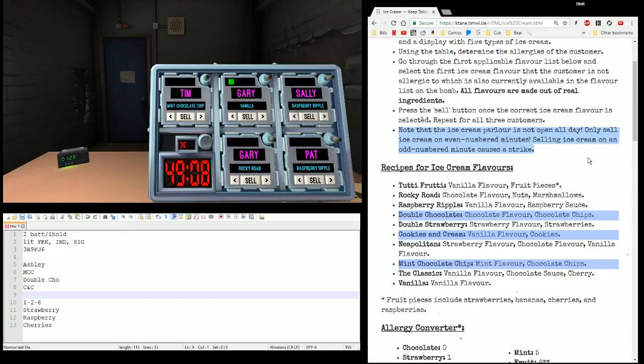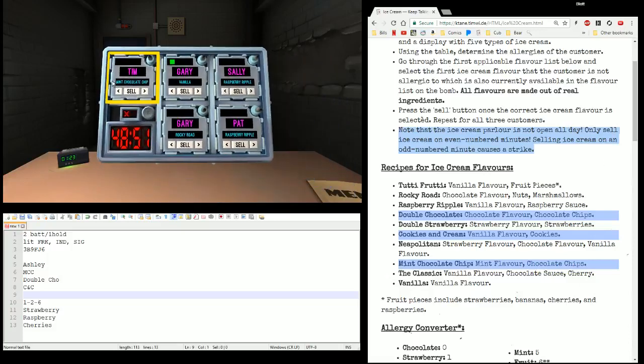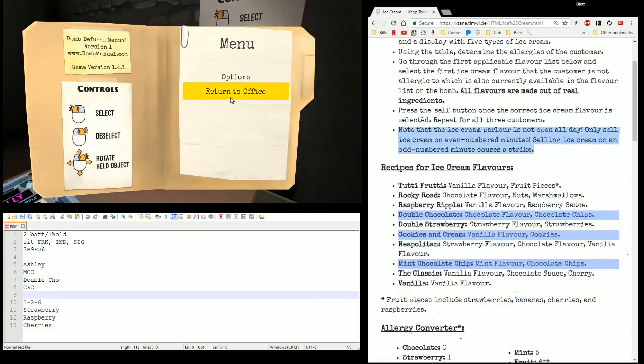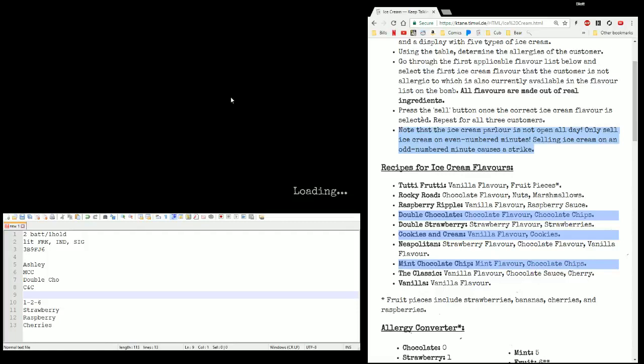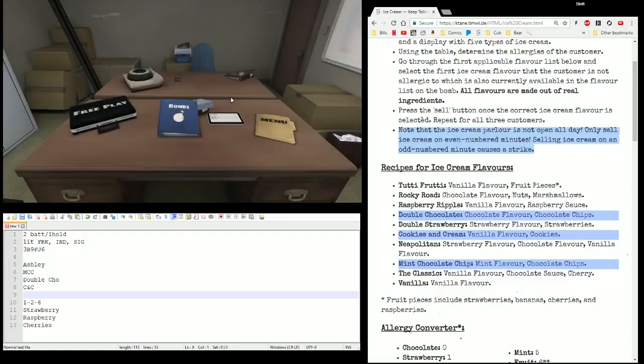Notice when I hit the button, it was 49 something something. So, by submitting, I earn a strike, and I go back to the beginning, even though my answer was correct. I didn't put it in at a valid time. So, something to be aware of is you have to wait until your minutes are even to submit an answer.